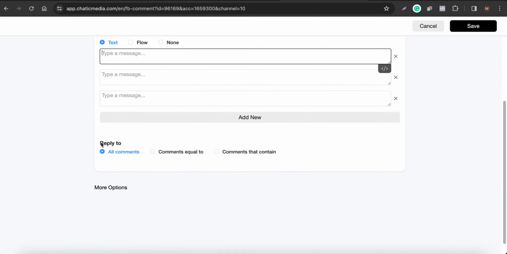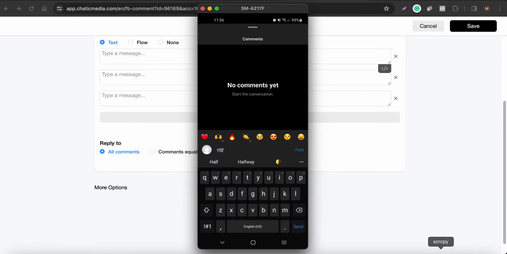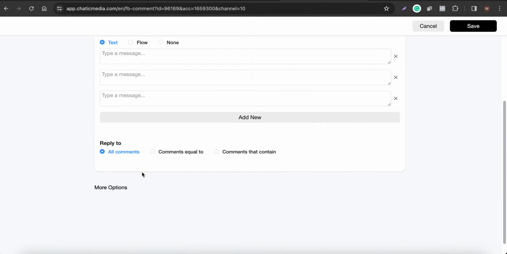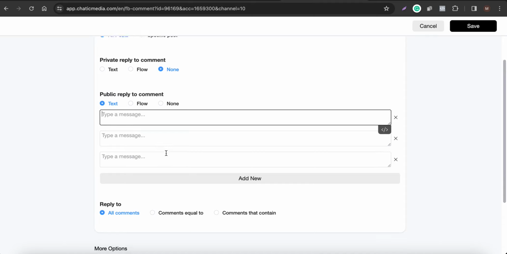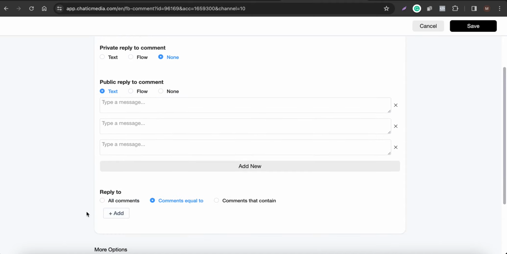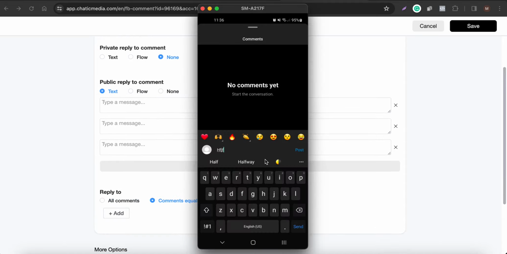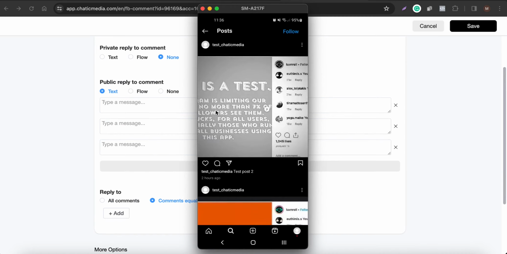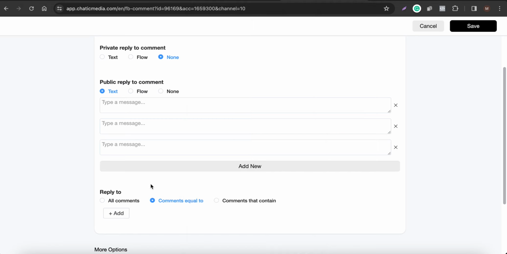So here, reply to all comments. All comments means whatever comments they put over here, the automation will be triggered. But if you want to trigger this automation for specific comments, so let's say you add a CTA in your post asking customers to comment a particular word to get a particular lead magnet, then you can simply set that CTA word as well. So only for the CTA word, this automation will be triggered. For others, nothing will happen. So you can also do it like that.